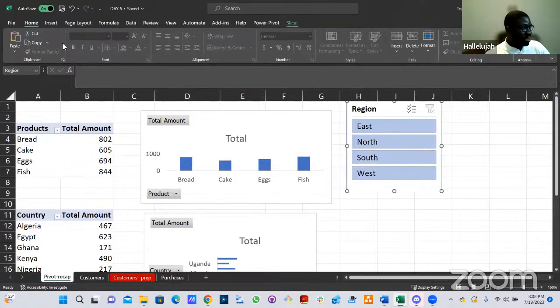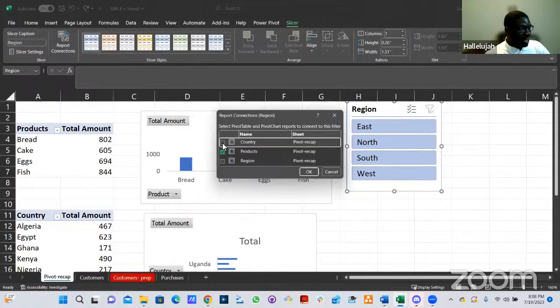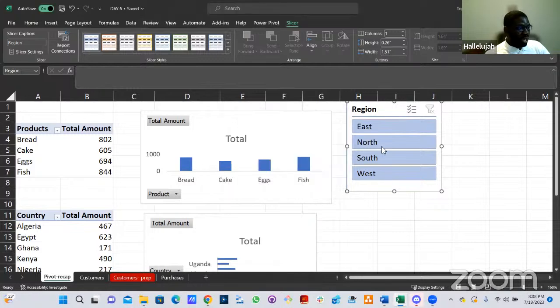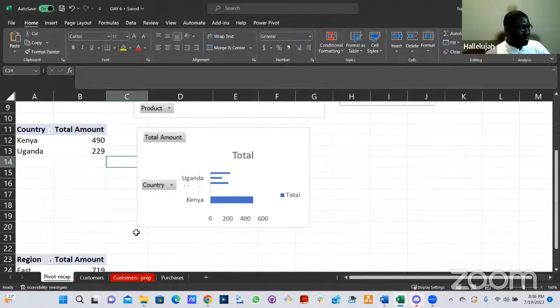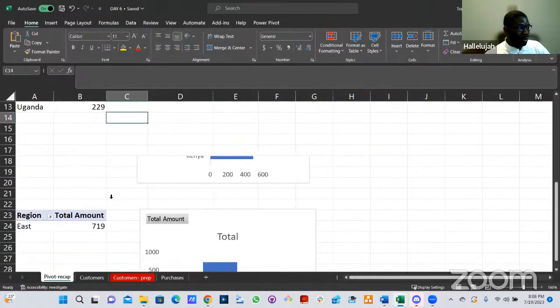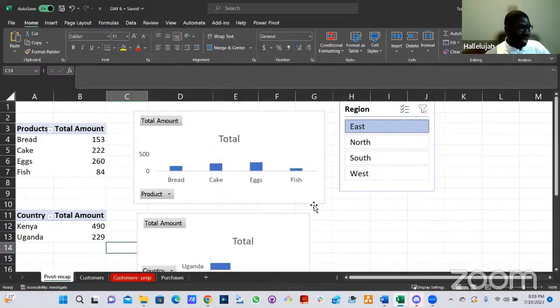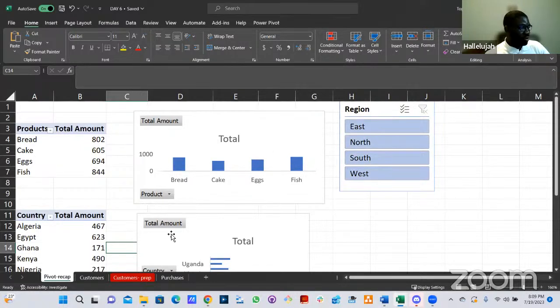If I go back to my slicer report connections, now I want this slicer to be able to control country and region. All I need to do is to check them and then click on OK. Now when I click on anything on this slicer, you can see it's affecting everything. It's going to filter down everything. Now we only selected East, so I'm only seeing East for my region. The slicer is now controlling everything. I hope that is clear. Do you understand? Okay, I believe you understand. All right, so that's how you create a connection between a slicer and other pivots.